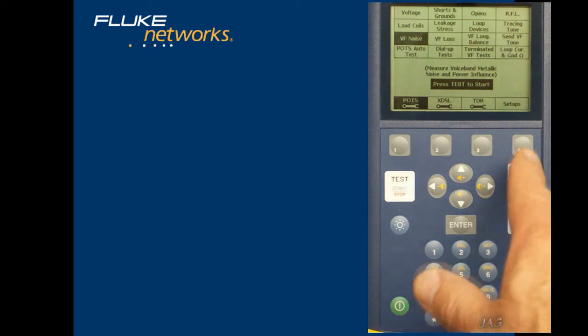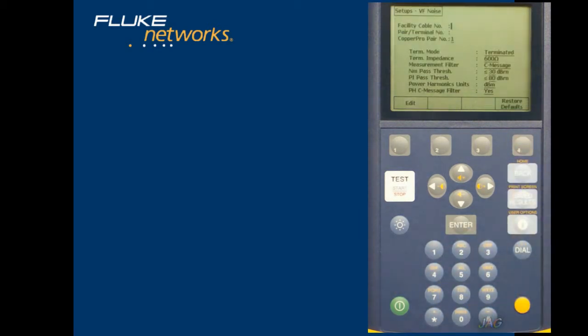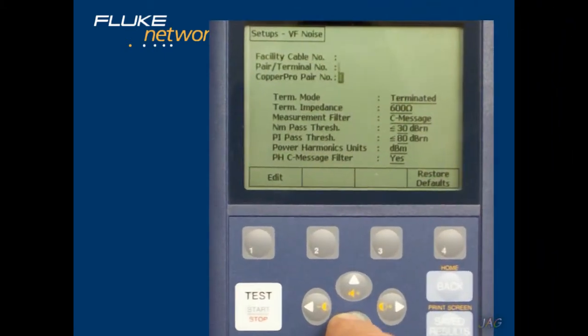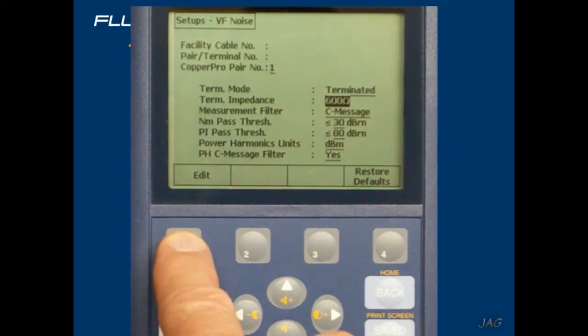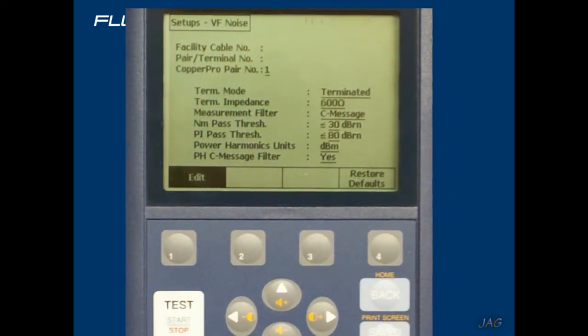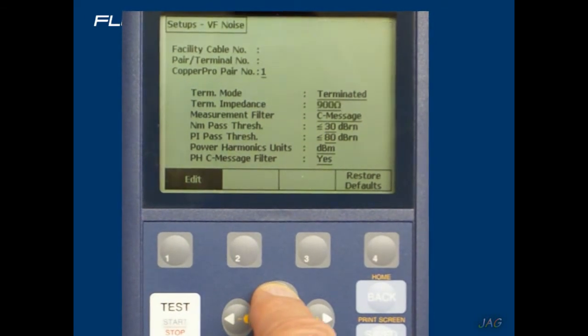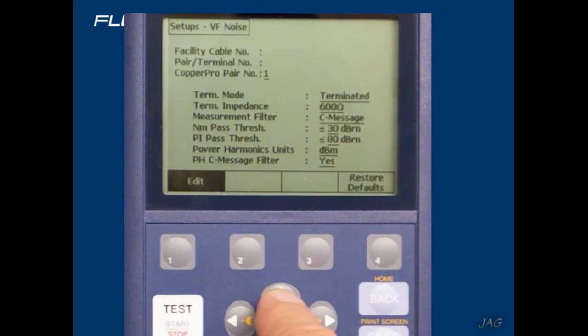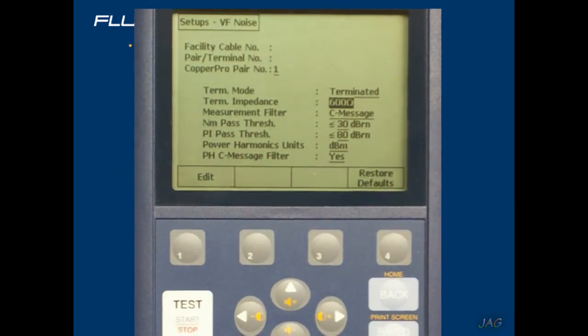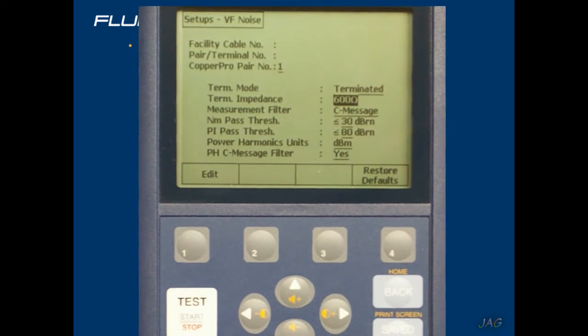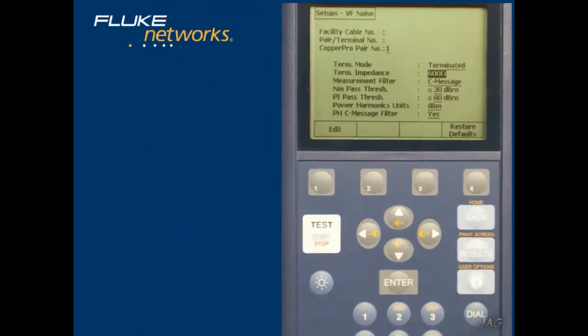I can check the settings of VF noise by hitting setups. You can change these if necessary, but I highly recommend that you just leave them in the factory default settings. If I do want to change one, I simply scroll down to the one I want to change. I would use the edit key to make the change. Now I can use up and down to flip between 900 or 600 ohms. However, I want to leave it at 600 ohms, so I'm going to abort those changes. I can make other changes as well, but again, I'd highly recommend you just leave it in the factory default setting state.